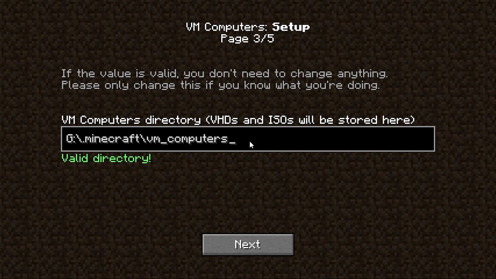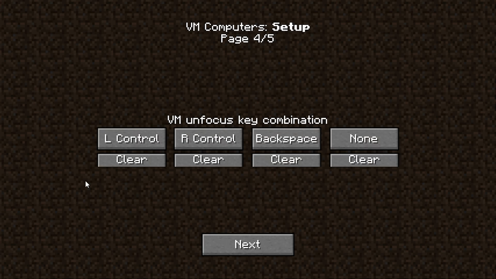If it doesn't auto-populate in here, you want to just type in the location of this directory, click on next, and now what you have is the option to change the VM unfocus key combination. By default this is left control, right control, backspace, and that is when you go up to one of the monitors in the game and click on it, it will essentially capture your mouse input and your keyboard input, just like in a VirtualBox virtual machine. So this is where you can specify the key combination to get out of that.